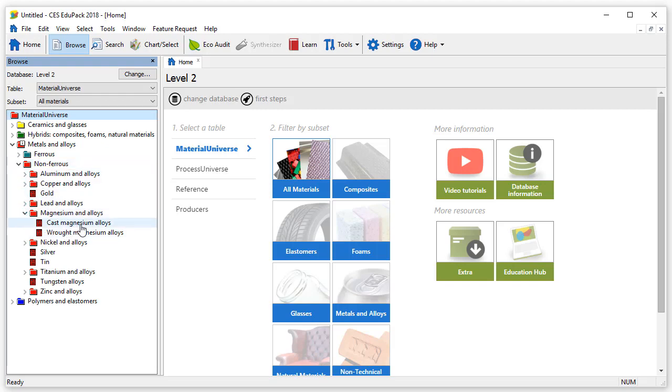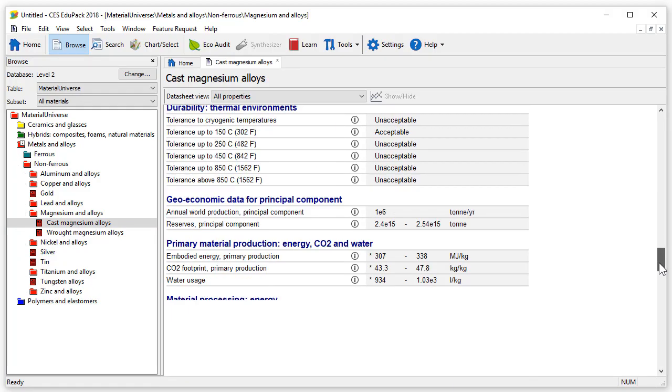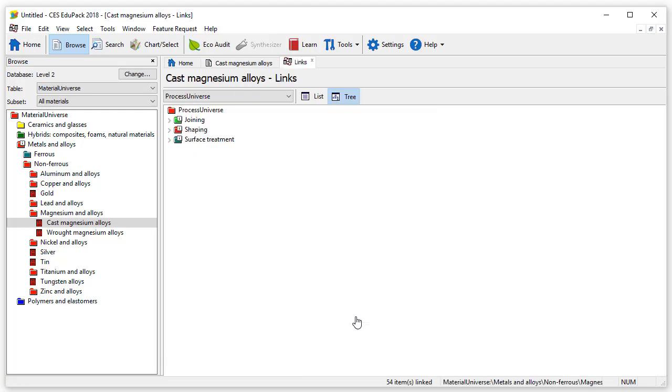Opening the record and scrolling to the bottom, we are presented with links. These links connect the records between the different data tables available in the database selected, which in our case is Level 2. To explore the processes connected to cast magnesium alloys, let's click on the link to ProcessUniverse. This opens a new tab at the top of the page.